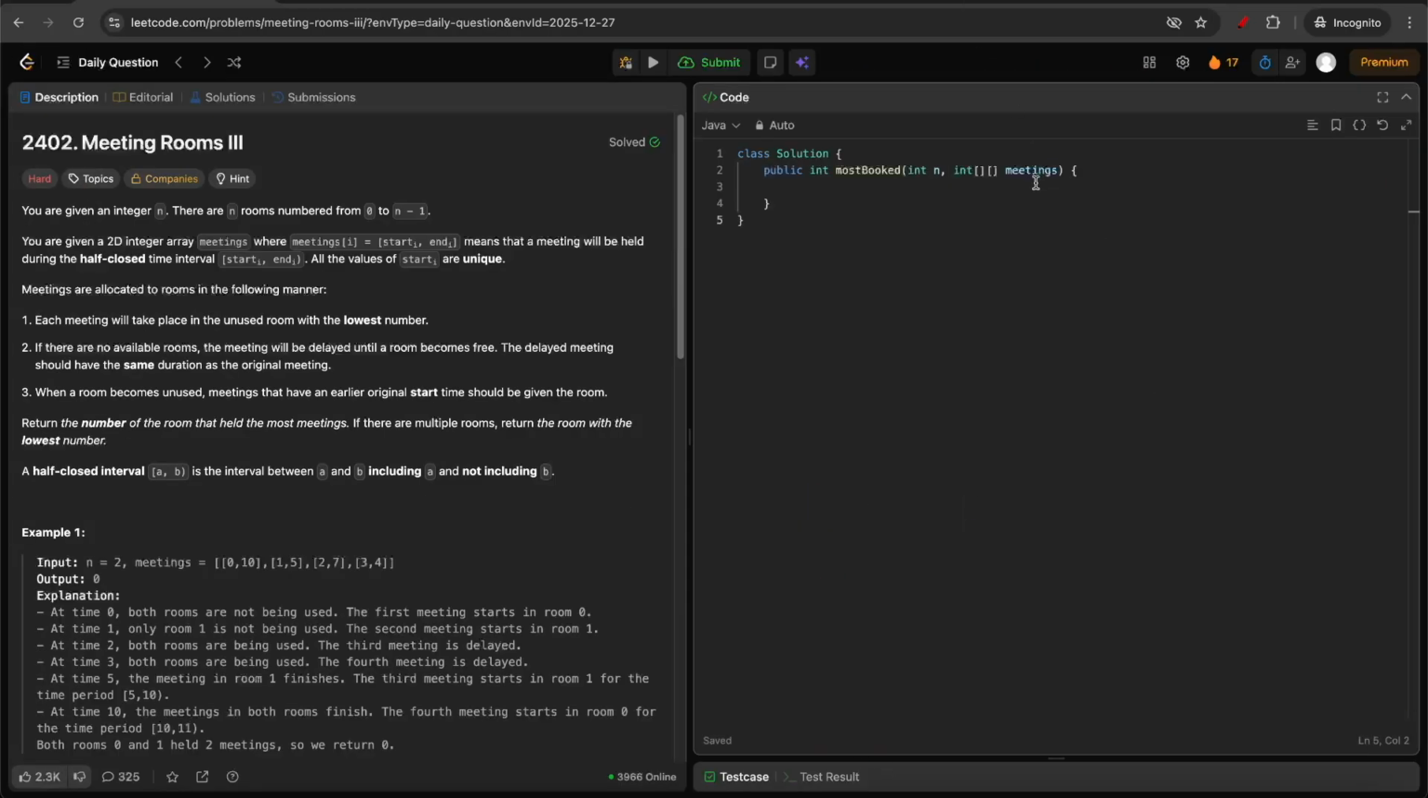Now let's quickly code the approach. First, let me take 2 priority queues. It will contain integer arrays, for available. And similarly, we'll take another priority queue, which will contain all the occupied rooms. Also, this priority queue should have a custom comparator. First, we want to compare it based on the end time, and if the end time is the same, then we want to compare it based on the room. So for that, we can create a comparator class.